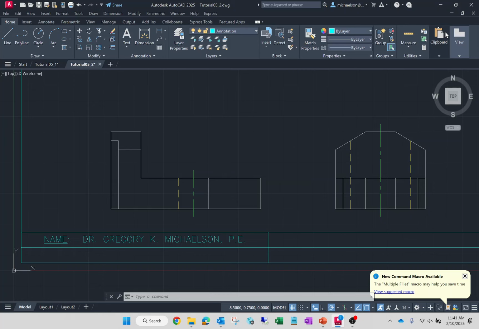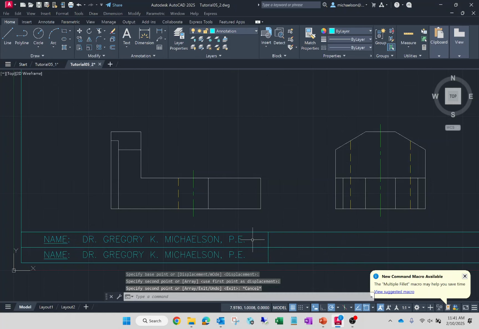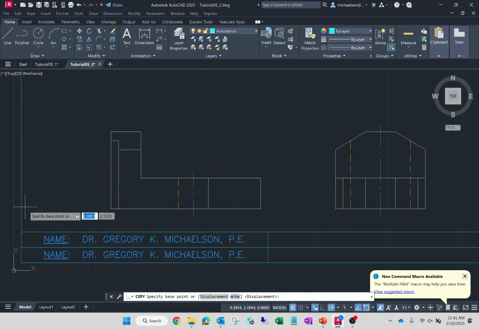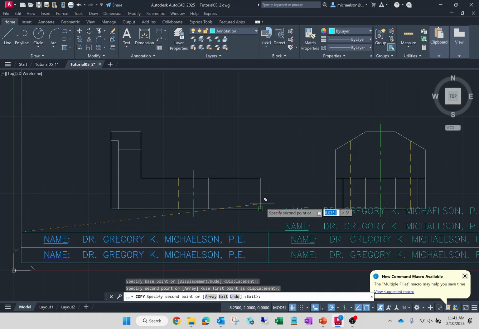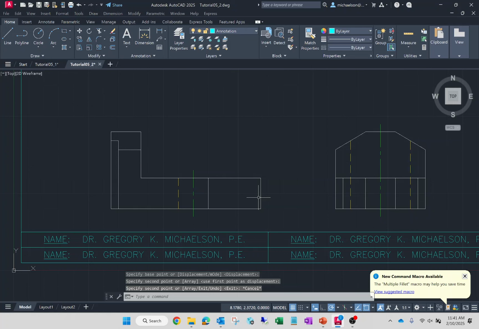So instead, what I'm going to do is use copy this object down, and then copy this object over. And what I'm doing is I'm copying from base point to base point. So I'm using the corners of those rectangles as the base point. And so now all I got to do is just edit the text in here.